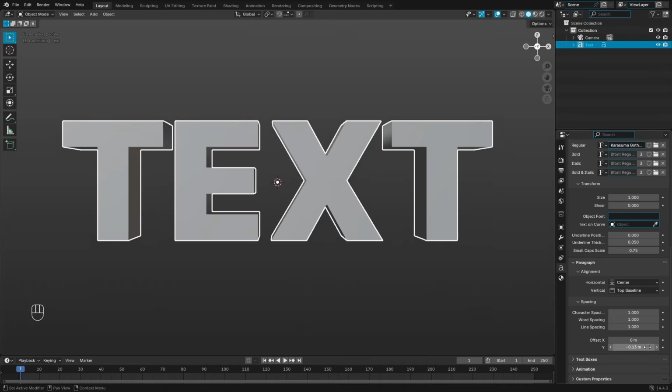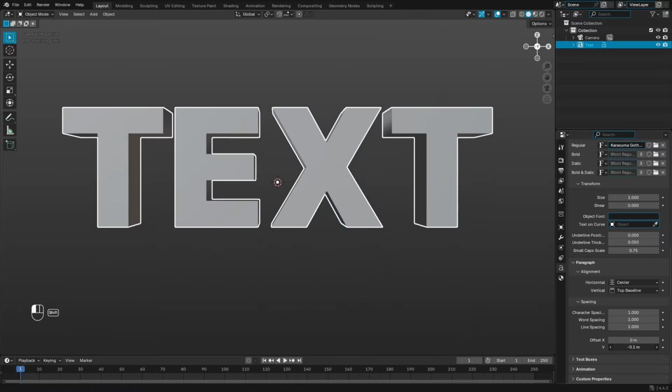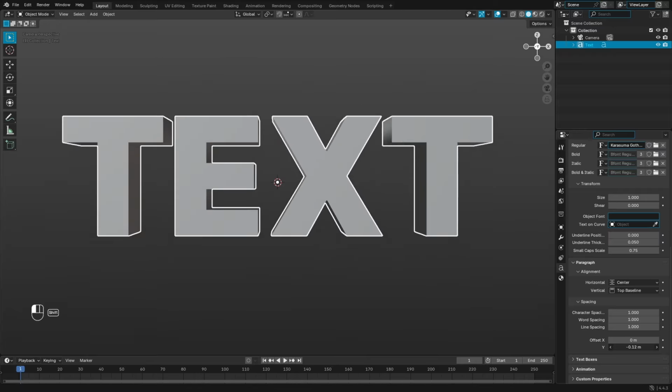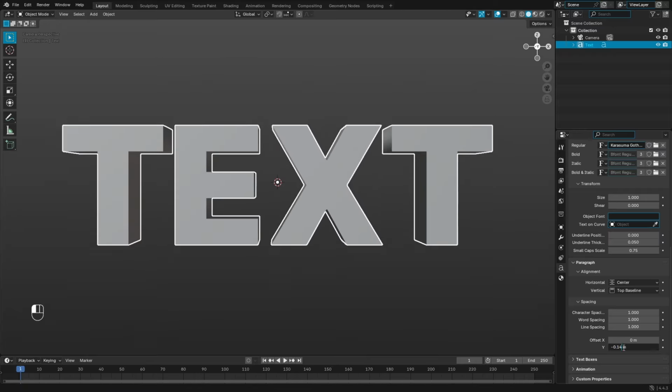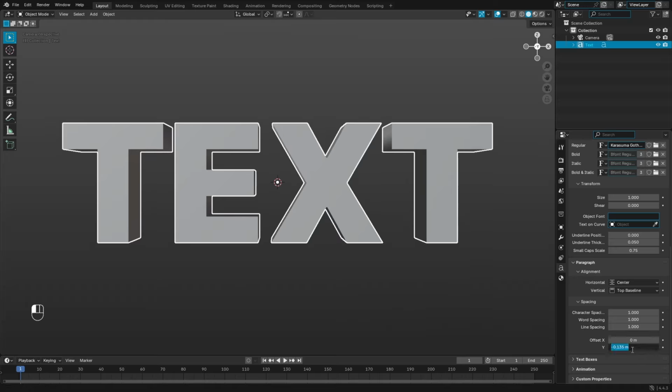It doesn't have to be perfect. It just needs to be a little bit better. We can move it around like that too. Let's do 1.3.